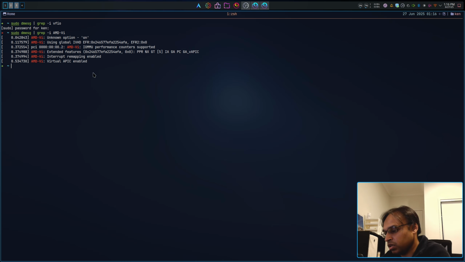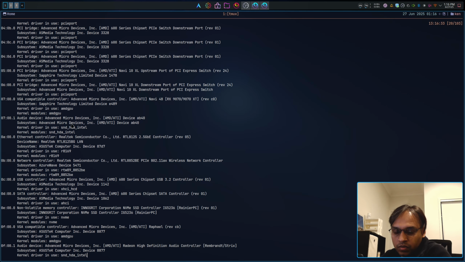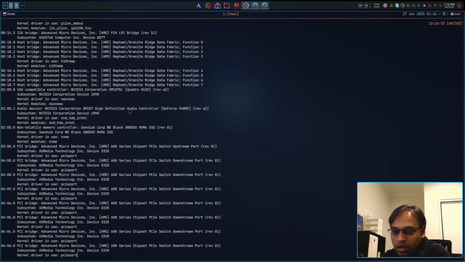All right, so as you can see, if you do lspci -k, right now the kernel driver that the Quadro K620 is using is the Nouveau driver. Now we want to switch this to load through the VFIO driver. VFIO is used to grab the GPU and pass it through to the virtual machine, right?